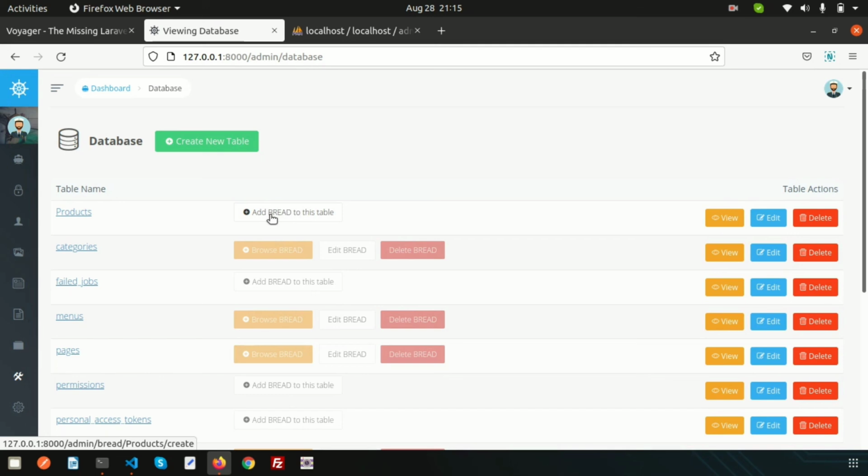We'll use this BREAD; how to use BREAD means how to create a CRUD application. Here BREAD stands for browse, read, edit, add, delete. We'll discuss how to create a BREAD in the next topic.